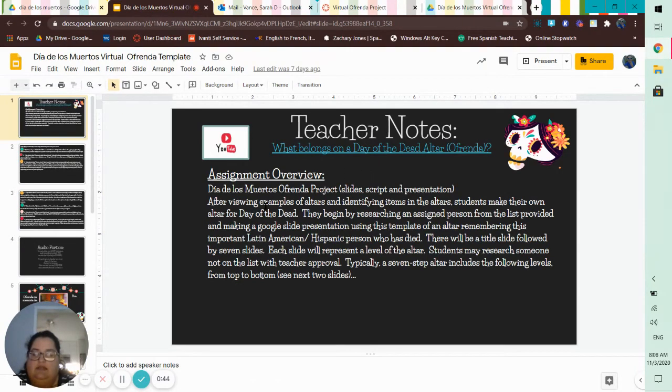Okay. It'll say assignment overview, Dia de los Muertos, Ofrenda Project, slides, script, and presentation. After viewing examples of altars and identifying items in the altars, students make their own altar for Day of the Dead. They begin by researching an assigned person from the list provided, or the person that you decided that you were going to do, and making a Google slide presentation using this template of an altar, remembering this important Latin American / Hispanic person who has died.